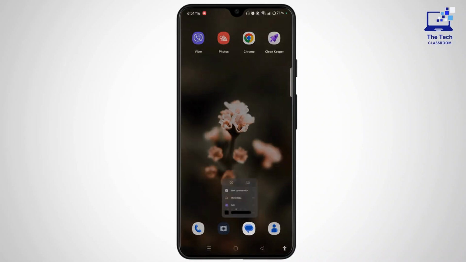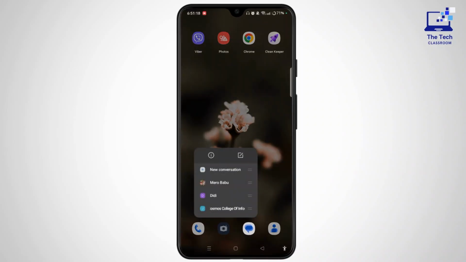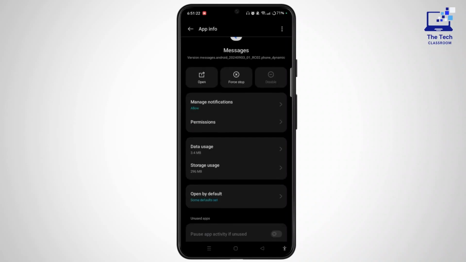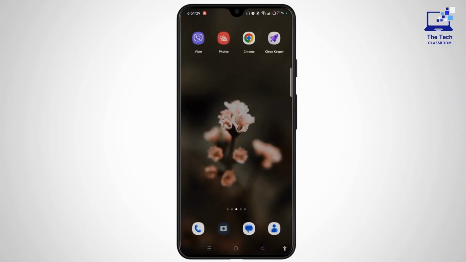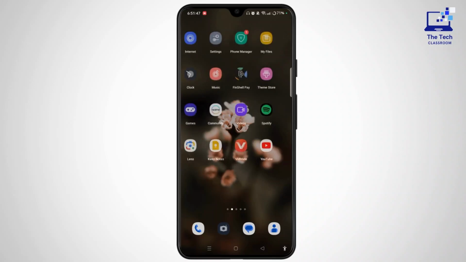Tap and hold the messaging application and the I button here to access the app info page of the messaging app. Select storage usage and tap clear cache. This will fix different kinds of glitches and it will help to resolve this kind of error while sending any kind of message. And lastly, you can update your messaging app from Play Store or App Store and then restart your phone. Once you have done that, your message failed to send error will be fixed.